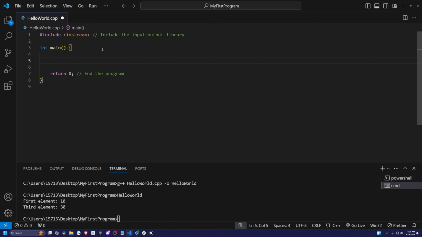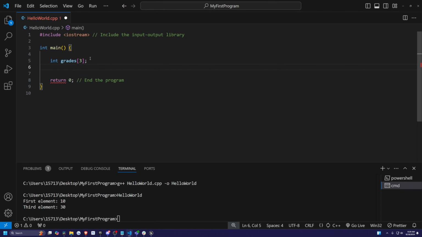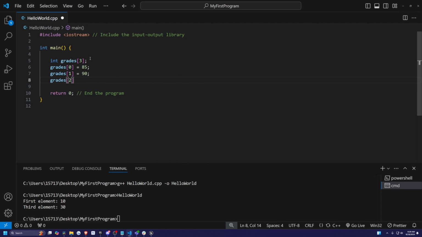So let's explore single dimensional arrays a bit more. You can also declare an array without initializing it right away, and then assign values to it later. So in this example, I'll create an array called grades that can hold 3 integers. And then we can assign values to each element one by one using their index. So for example, I'll do grades at the index of 0 is going to be 85. And then I can also do grades at index 1 is equal to 90. And then grades at the index of 2 is going to be 95, like so.